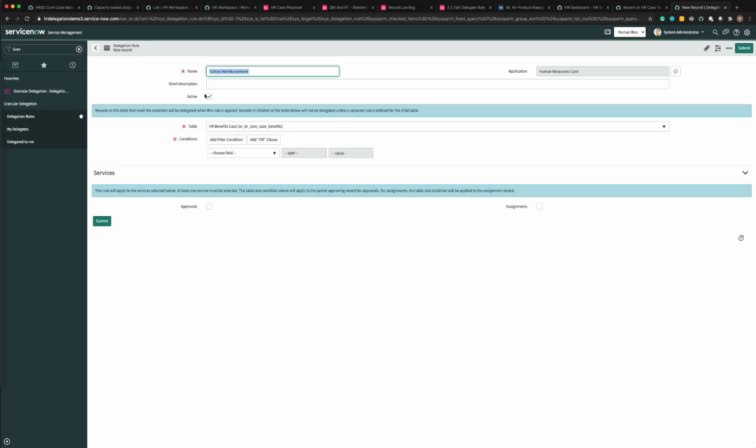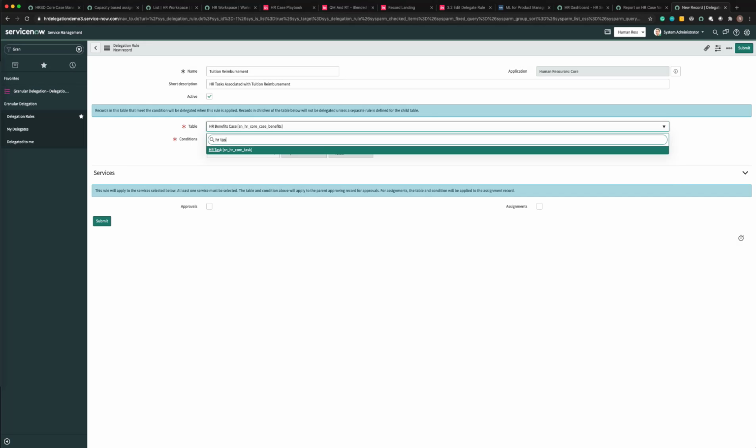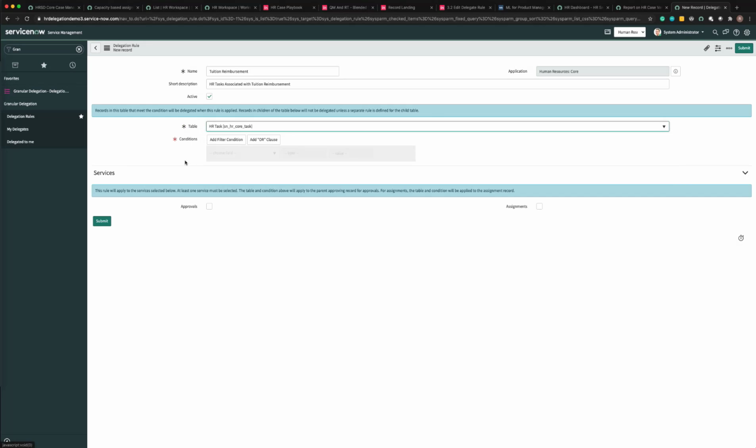And I want this rule to allow the delegation of HR tasks associated with this HR service. So HR tasks associated with, and then what we're going to do here is select a table. And again, these are HR tasks. So we're going to select the HR task table.